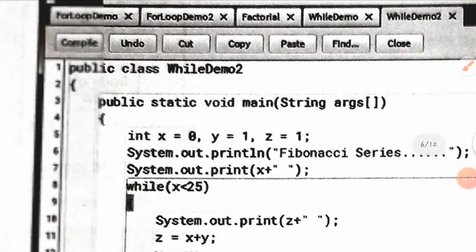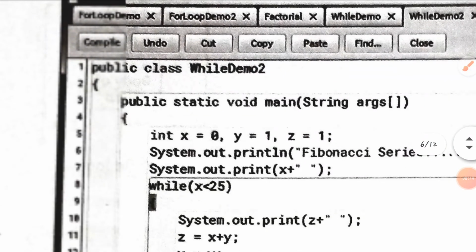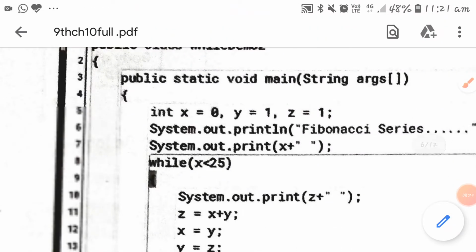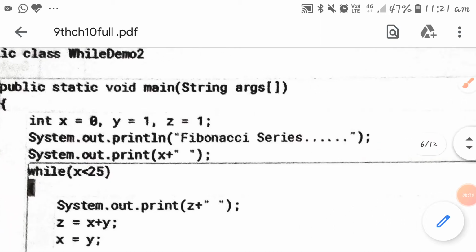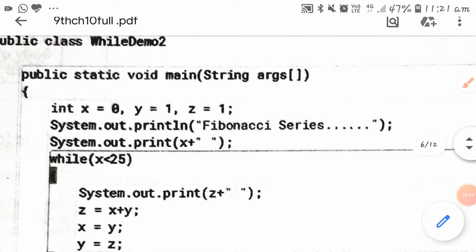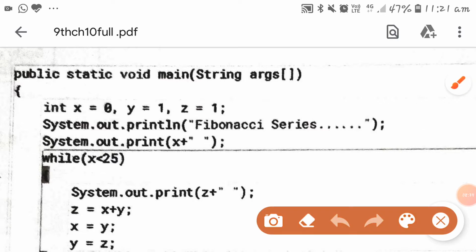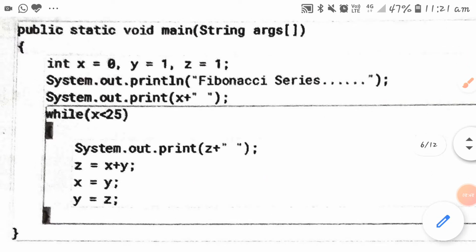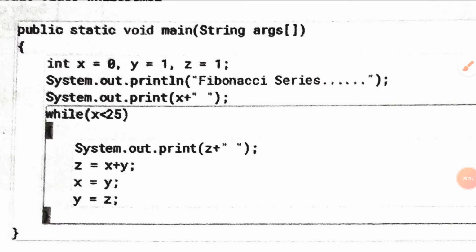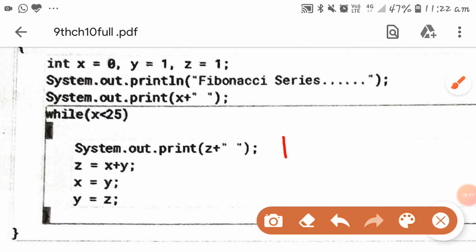Now students, see how to do the Fibonacci series. Integer x equal to 0, y equal to 1 and z equal to 1. After that they have printed the value of x, so 0 is printed there. After that the value of z is printed, so 1 is printed there.